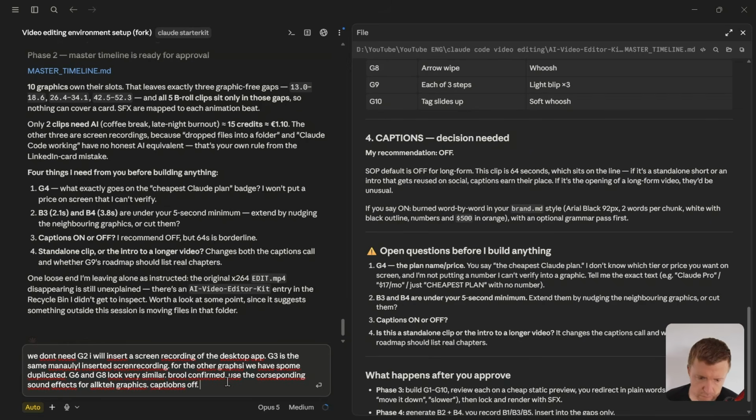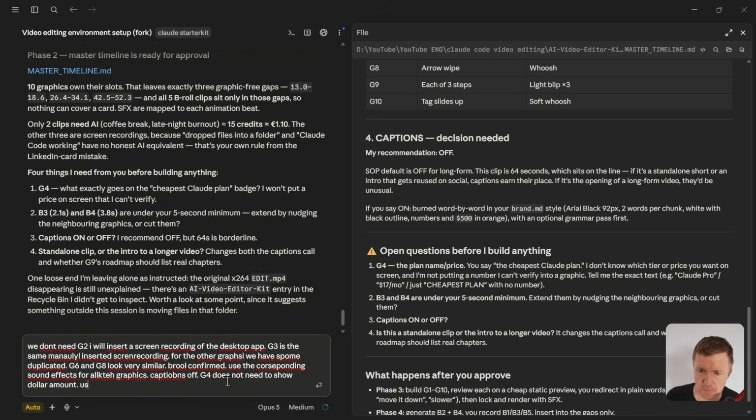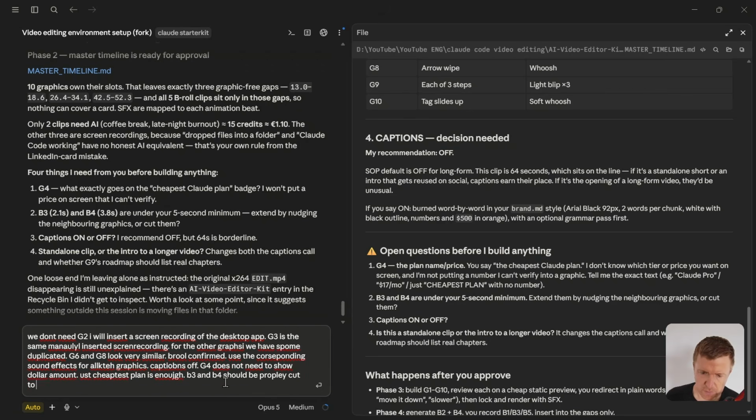Well, G4 does not need to show dollar amount, just cheapest plan is enough. B3 and B4 under 5 seconds. I say yes. B3 and B4 should be properly cut to fit into the part of the script perfectly.